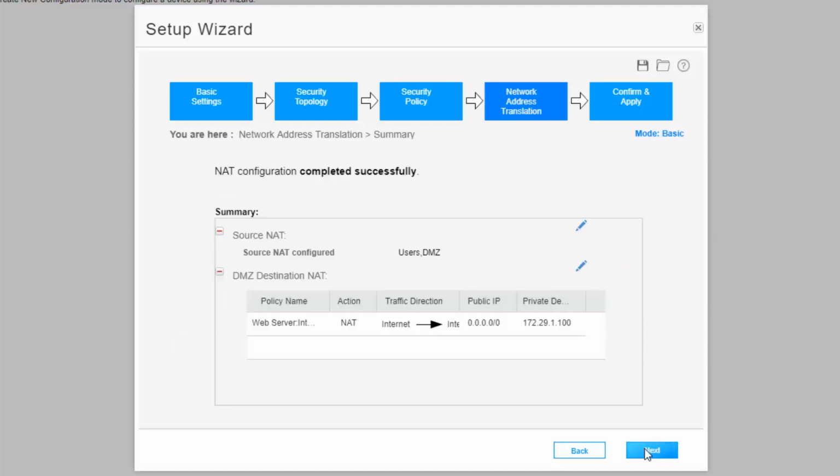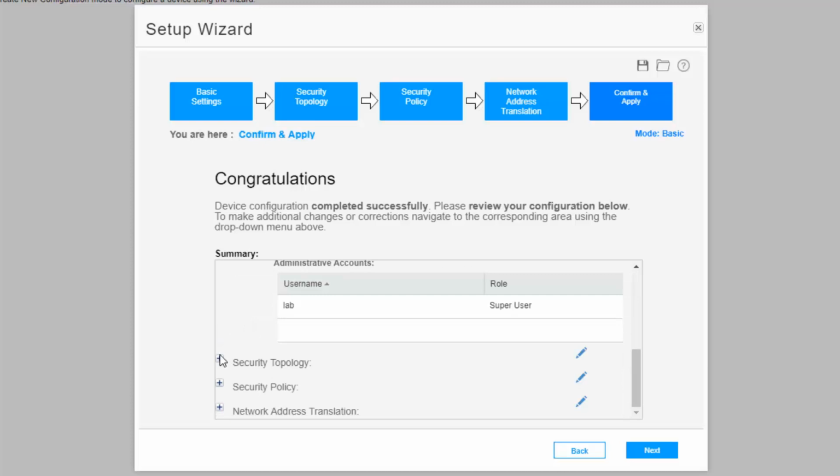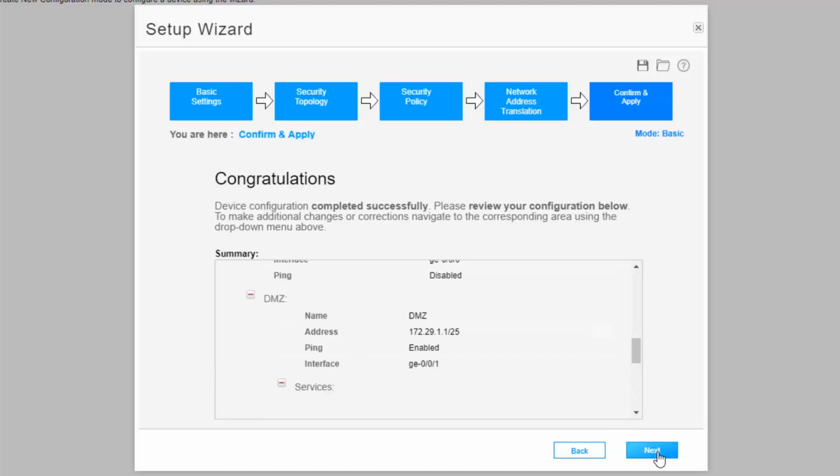And this is the summary for the NAT configuration. We got the source NAT and destination NAT set up, so we're good there. And that brings us to the end. We can go through the summary. This shows us a summary of everything we did, and we can make changes if we need to. We can select to expand each section to look at it, but we click next to continue on.